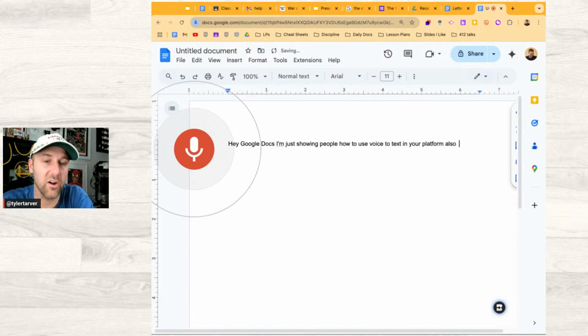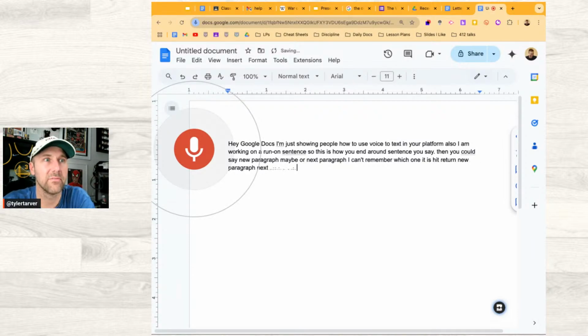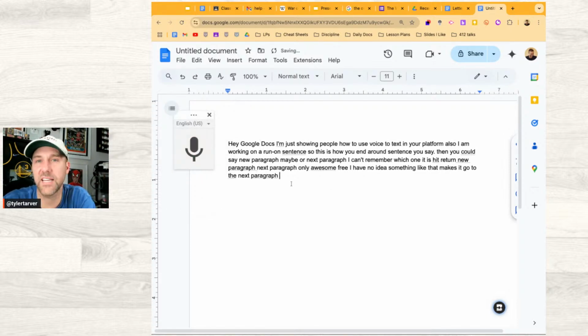Also, I'm working on a run-on sentence. So this is how you end a run-on sentence. You say period. Then you can say new paragraph maybe, or next paragraph. I can't remember which one it is. Hit return, new paragraph, next paragraph. Something like that makes it go to the next paragraph. But there you go. Great way to get content out if you need to in a Google Doc.